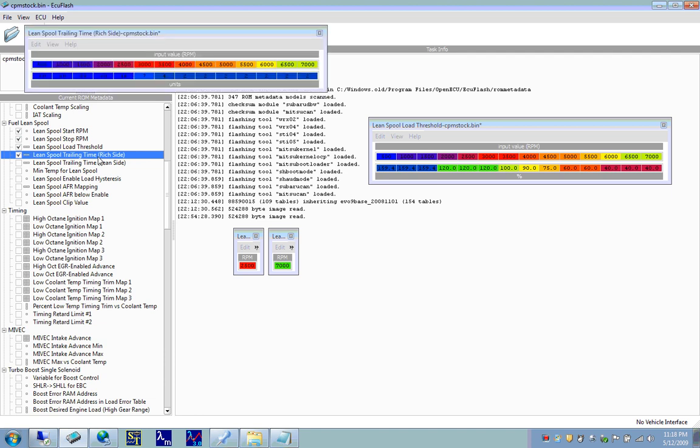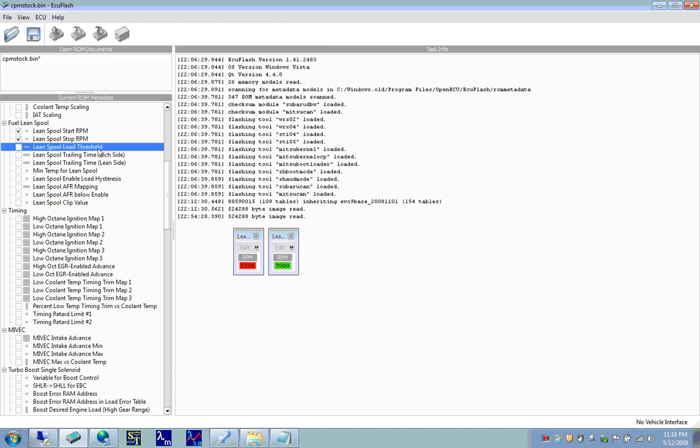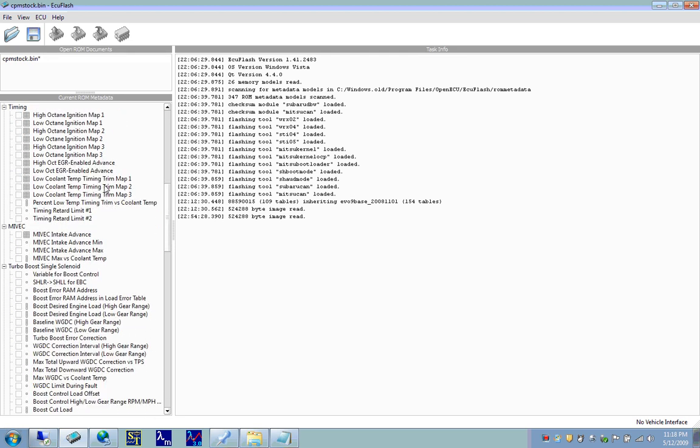And in many cases, people actually just disable lean spool altogether, and the reason is because it can make tuning air-fuel ratio very annoying, because what's happening is it's taking the values that we've defined in our fuel maps, and it's applying additional leaning or additional reducing of fuel to try to assist with the spooling of the turbo. So we've found, or most people have found, that disabling lean spool completely makes a more consistent tuning approach when tuning air-fuel ratios.